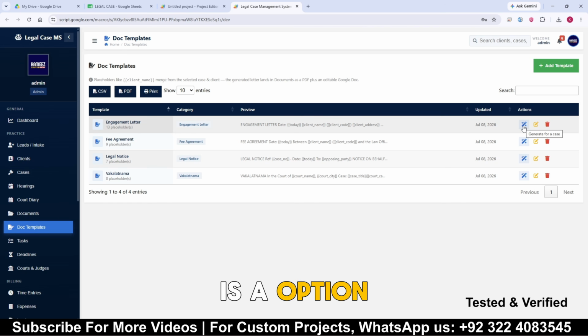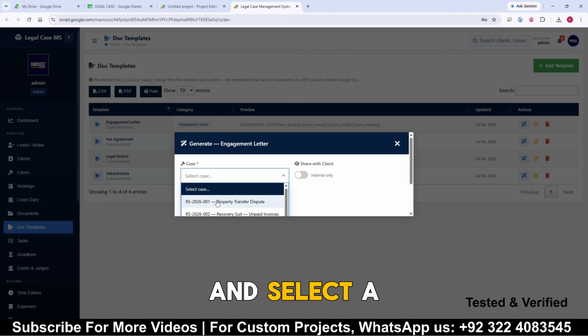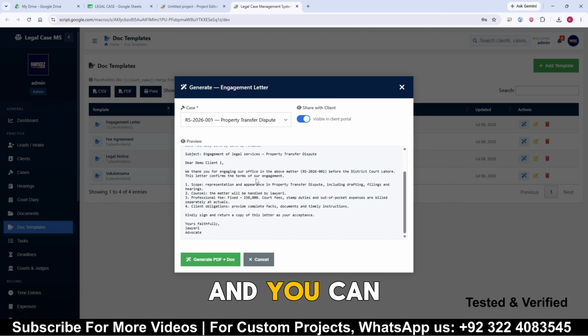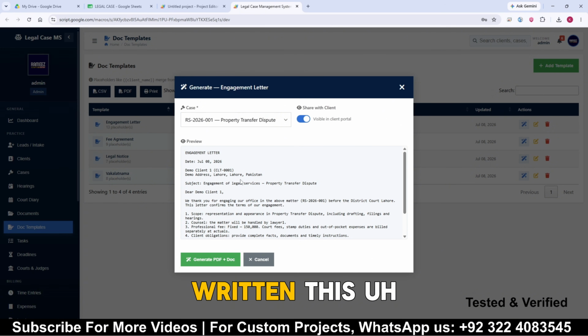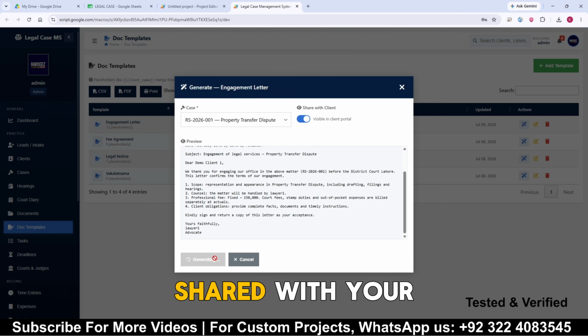And there is an option if you want to generate for a case, just simply click on this and select a case and share with client. And you can see right now I already have written this agreement, this template. Okay, I just simply select a case and share with client and simply click on this generate PDF and document. So that PDF and document will be saved in your Google Drive and will be shared with your client as well. And you can also see it in your dashboard with the client profile. Okay, so once the document is generated, you can easily download it or take the print from here.